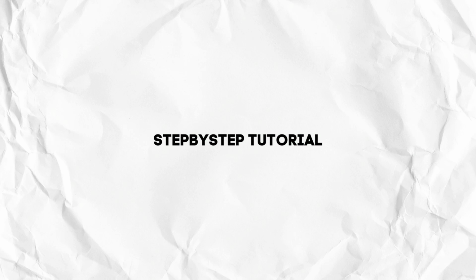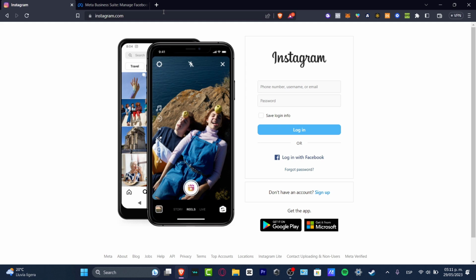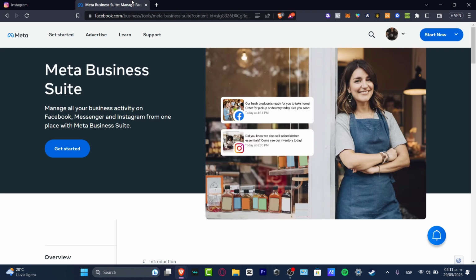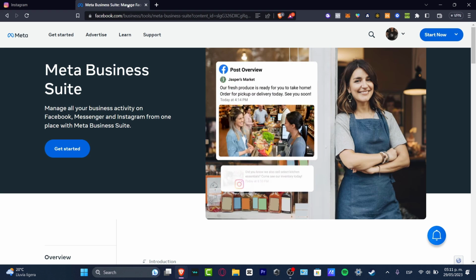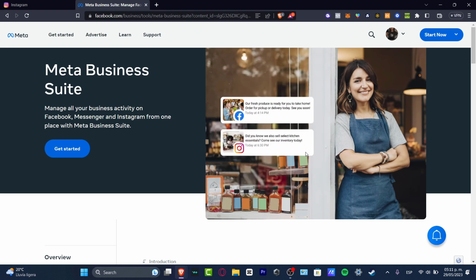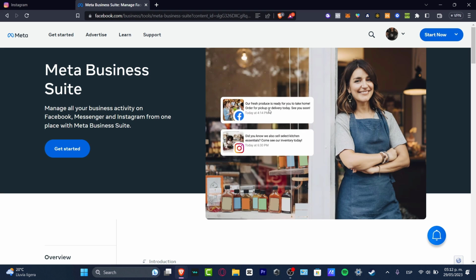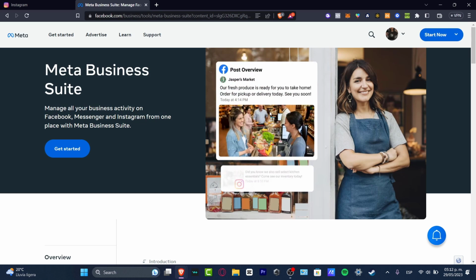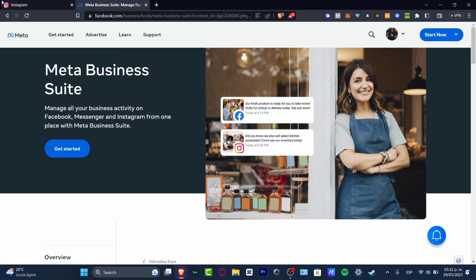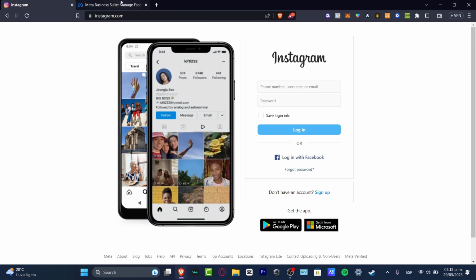So, the very first thing you want to do here with Instagram, you don't want to log into Instagram per se. You want to go directly into the Meta Business Suite. The Meta Business Suite is where we can manage our business activity on Facebook, Messenger, and Instagram from just one place. If you don't know by now, Instagram is, of course, now property of, not Facebook, but now Meta.